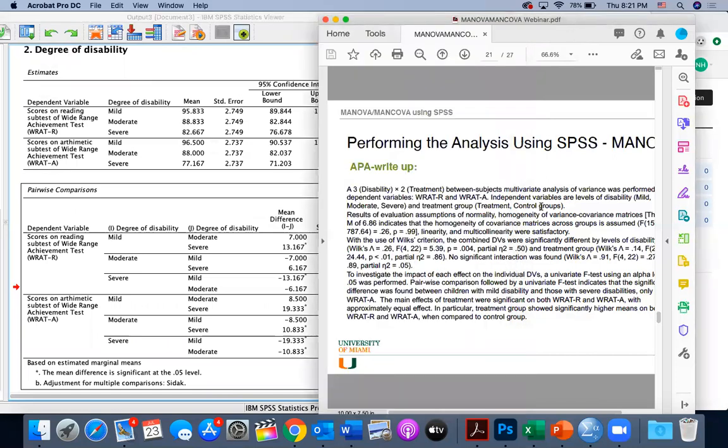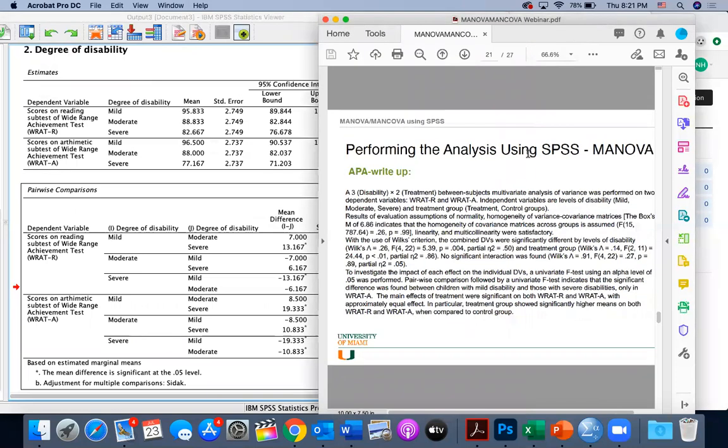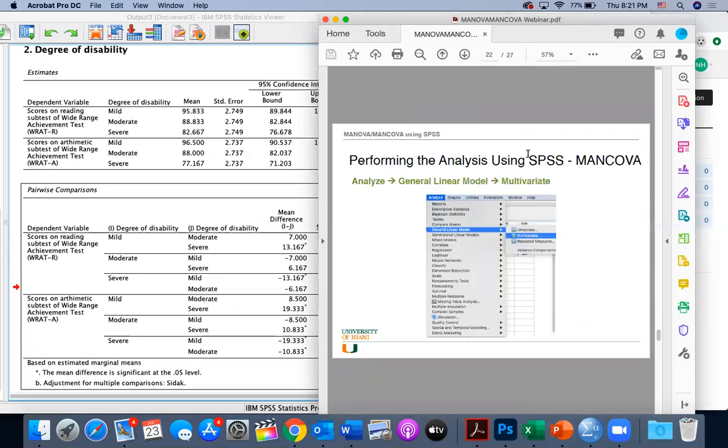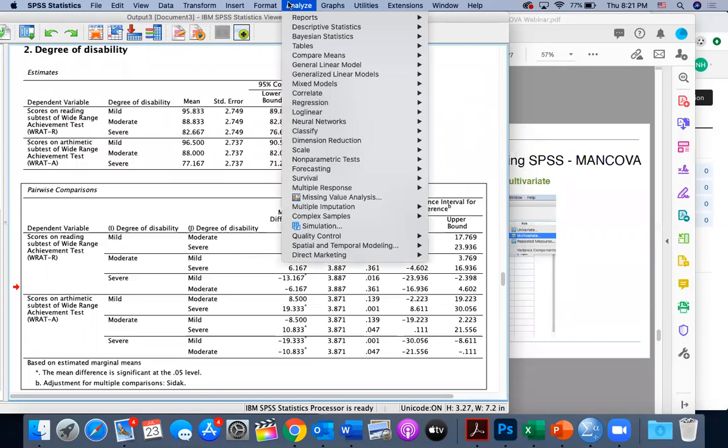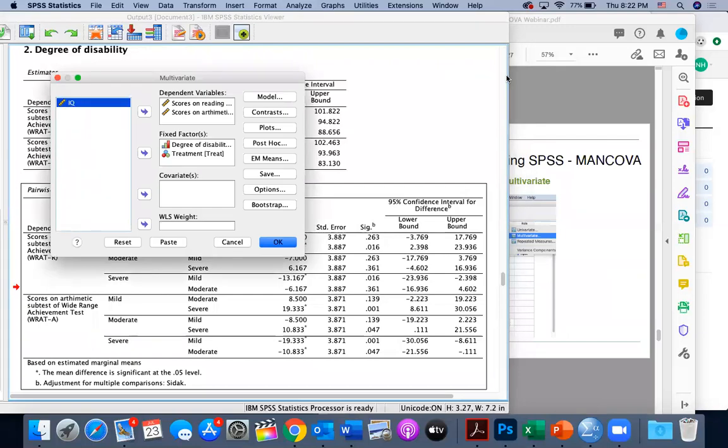Great. Okay, so I think we are ready to move to MANCOVA, and we will not talk too much about MANCOVA since it's the same procedure. For MANCOVA, we will just control for a covariate. So we click on Analyze again, General Linear Model, and then Multivariate. Everything is there. The only thing we want to add is the IQ as a covariate.